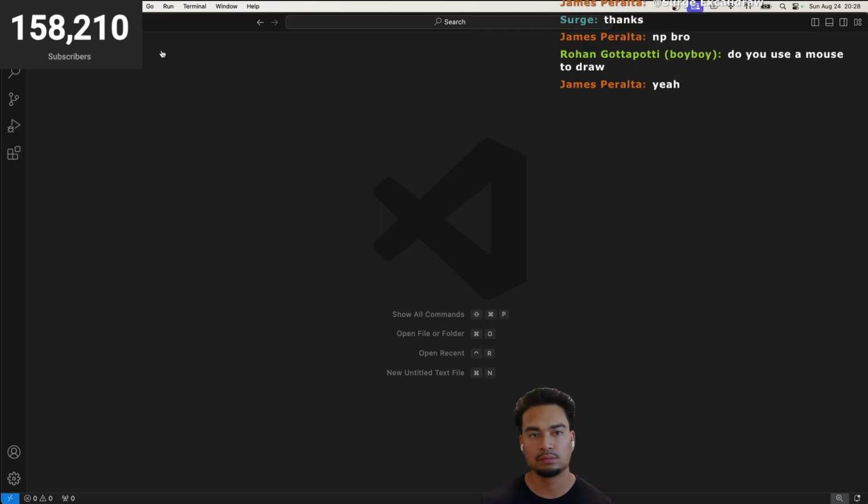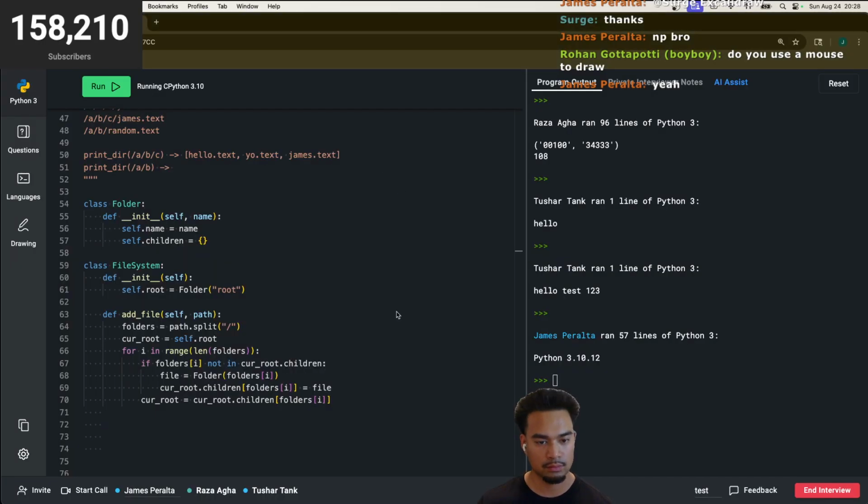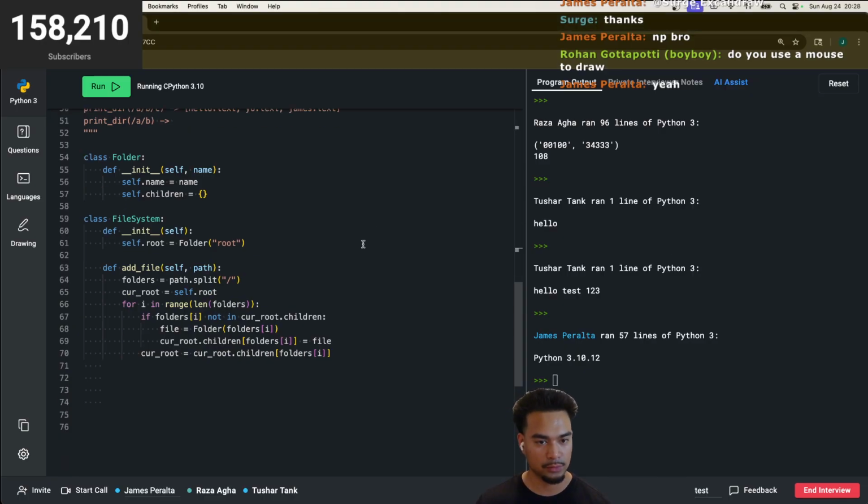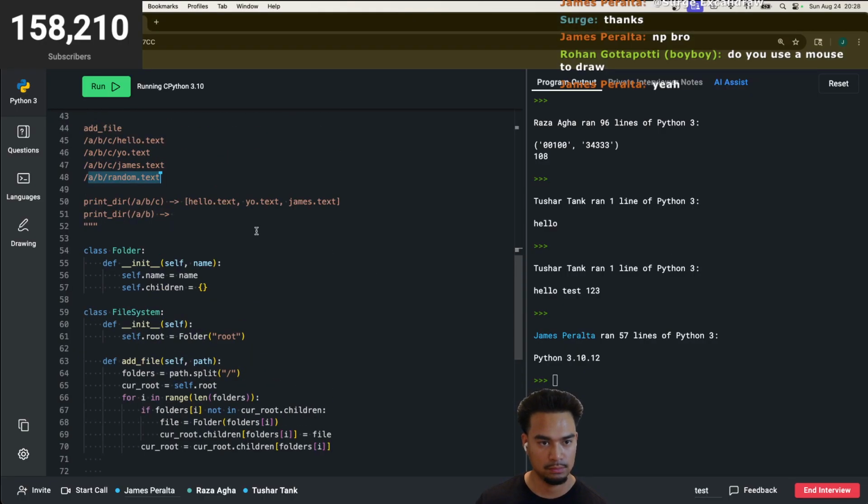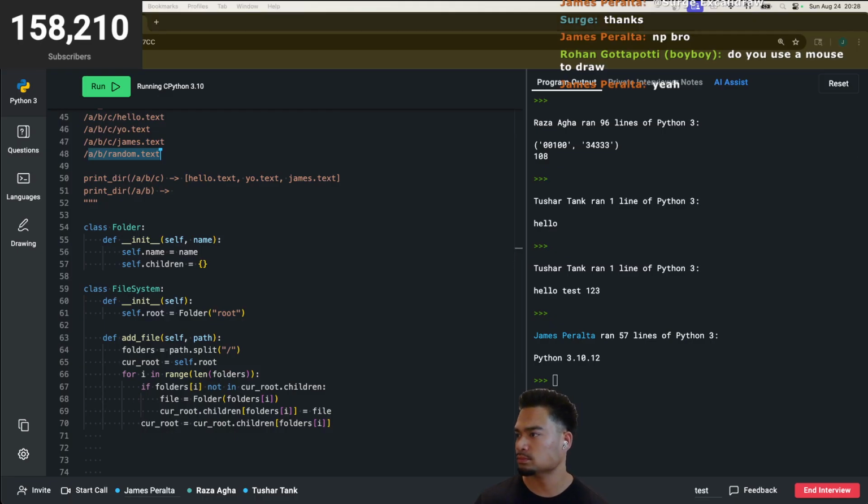So first I start with root, then I go till I find this. What if there is no such path? What should I print then? An empty string? Empty list. Okay, empty list.